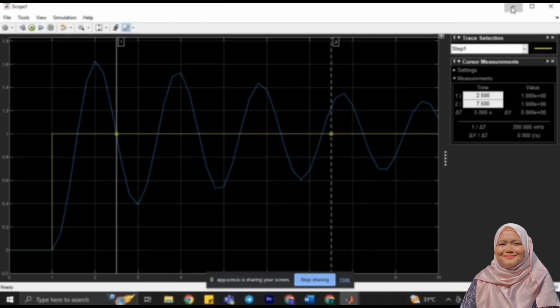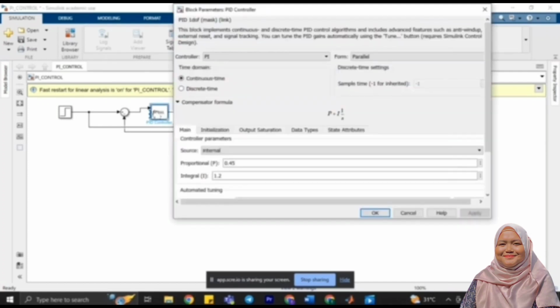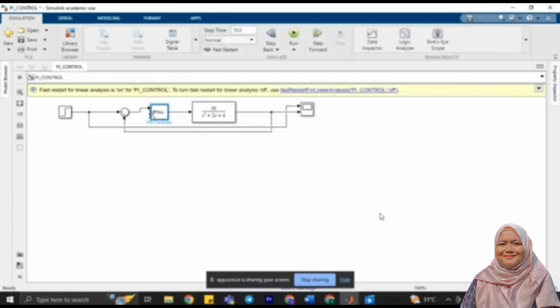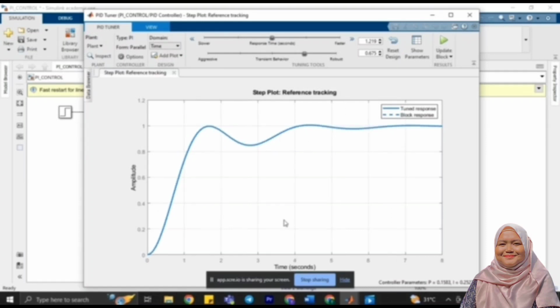Then we continue to the reference tracking. So we need to click the PID controller and set up the tune and apply. The output will show this diagram, which is for the block response and this response. Then we need to update block. So this is the final output for reference tracking.